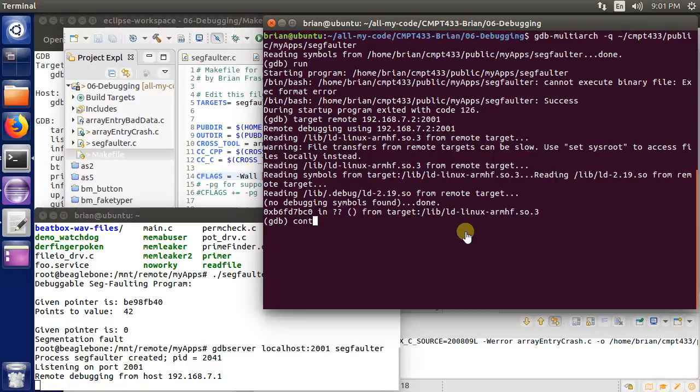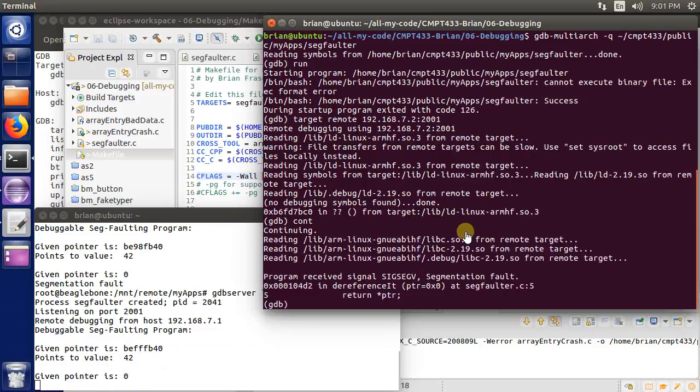So continue, and it just runs. And this program needs no input. It just SegFaults all on its very own, and we can see that it did that here. It got a SIGSEGV, signal SIGSEGV, segmentation fault, and it tells me where it did that. This isn't particularly in question. Inside a function called dereference on line 5.